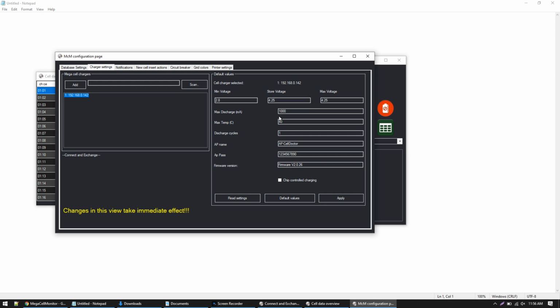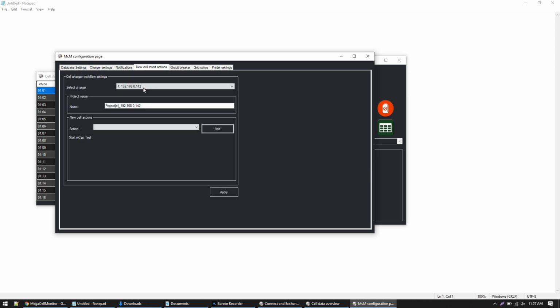My max discharge is set to 1000 and my temperature cutoff is set to 40, and I only want to do one discharge cycle. I unchecked the chip controlled charging because I don't like the way the chip charges the cells. On the new cell insert actions tab, this is where you define the workflow that you want for your cell. For my particular charger, the only thing I'm doing is capacity testing. But you can set up any particular workflow you want in here.